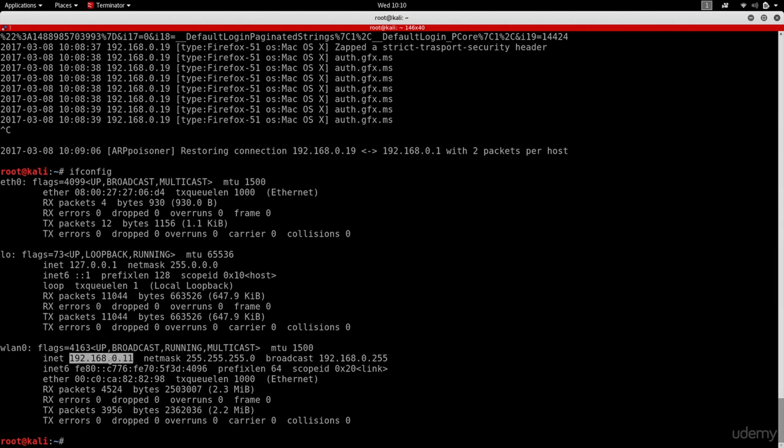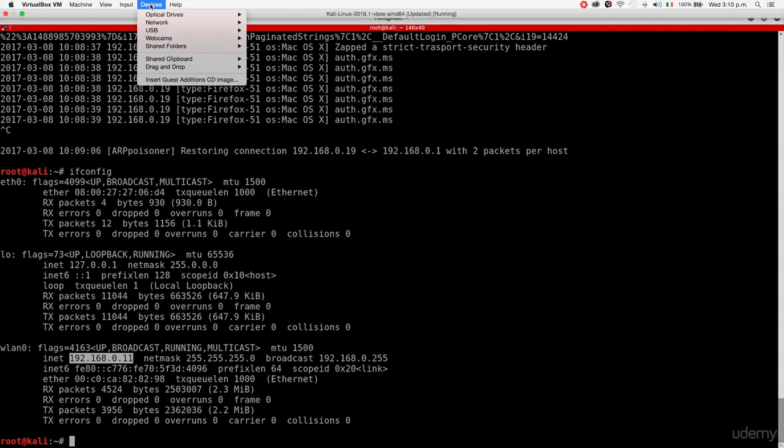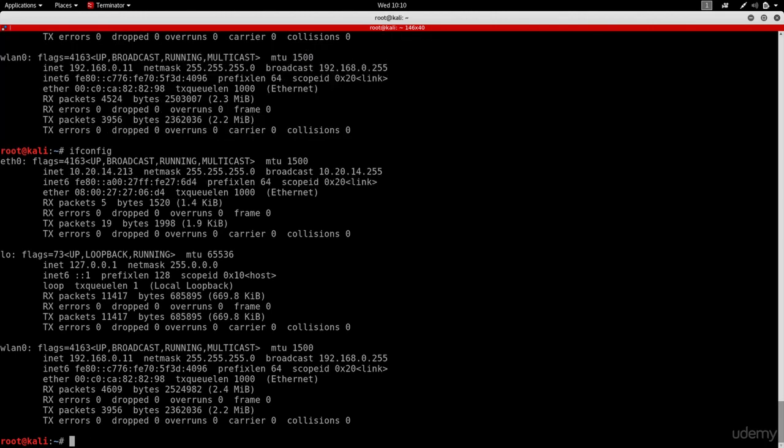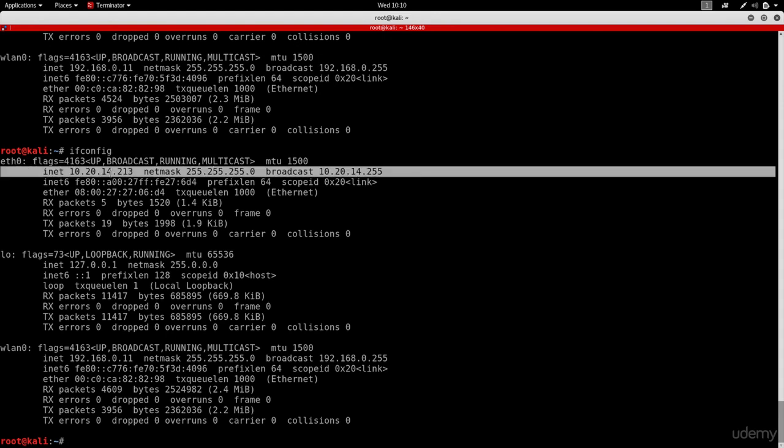Once you're done with all of that, and if you want to go back to using your NAT network to target other virtual machines, or if you just want to get your internet connection through the host machine, all you have to do is go to Devices again, go to Network, and click on Connect Network Adapter. That'll connect your ETH0 to the NAT network again and allow you to use it as you were before. So if I do ifconfig now, you'll see that ETH0 has an IP address and it's connected again to the NAT network.